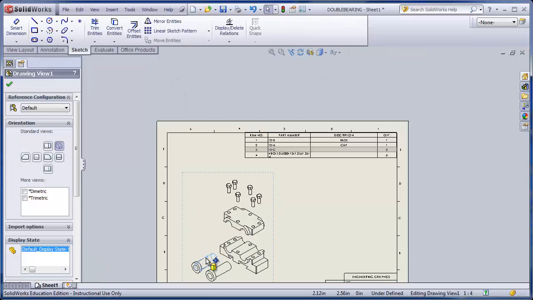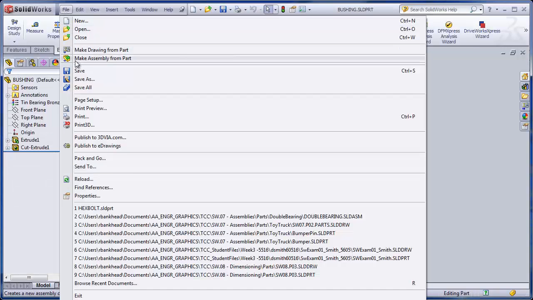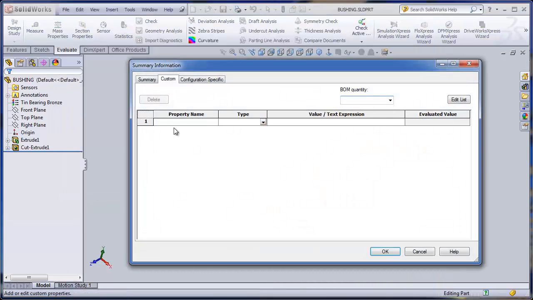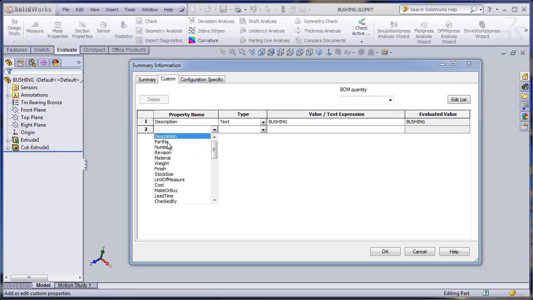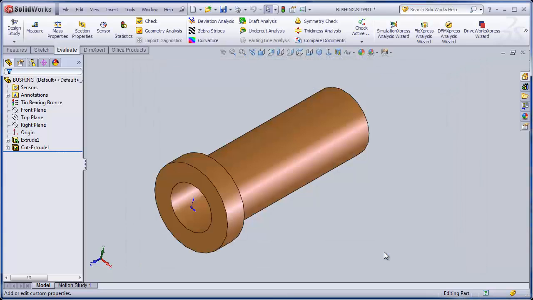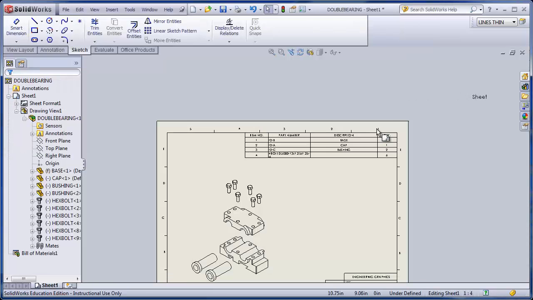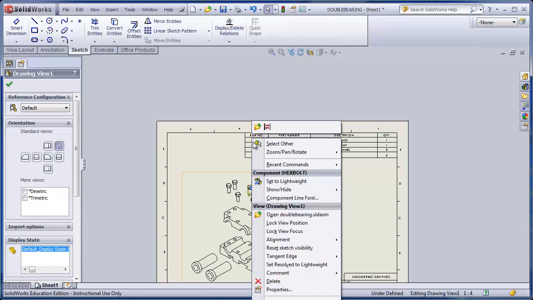The bushings, we would like to right click, open, and this is really common that you open parts from within the assembly. Properties, description, bushing, three. And finally, we need to open the hex bolt. Again, that's much easier to do from within the part.